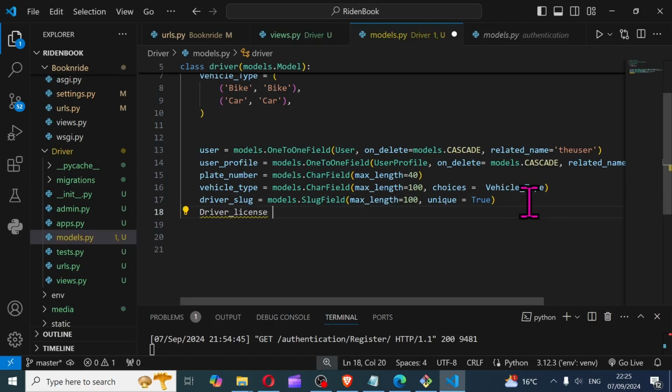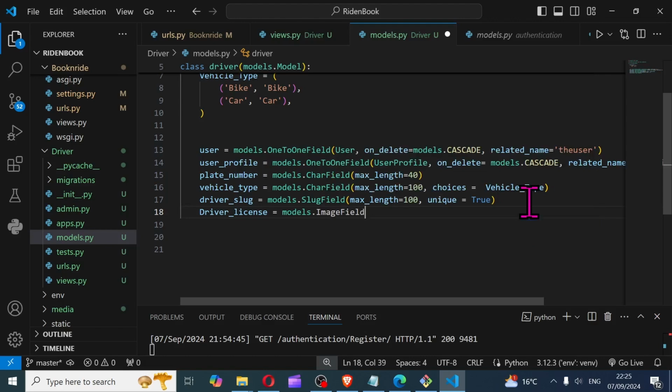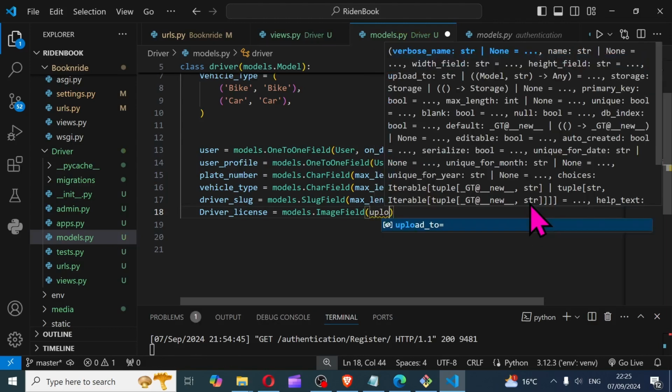Now the next thing I want to capture is driver license. So driver license, I'm just gonna say models.ImageField. I want them to upload their license. Models.ImageField, and then I say upload_to equals, where will I upload it to? I'm just gonna put it inside a driver folder. So it's gonna go inside folder / license.